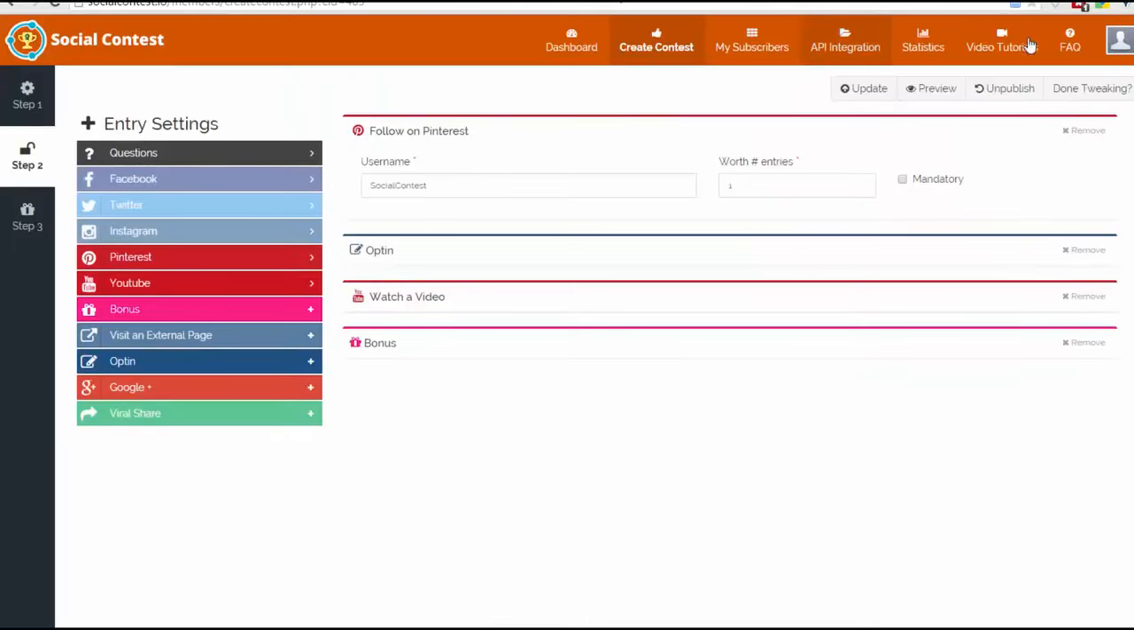But now the cool thing is that they can also publish this on their Facebook. They can generate a script and put this on their site as well if they want. So this is how easy it is to create these contests.